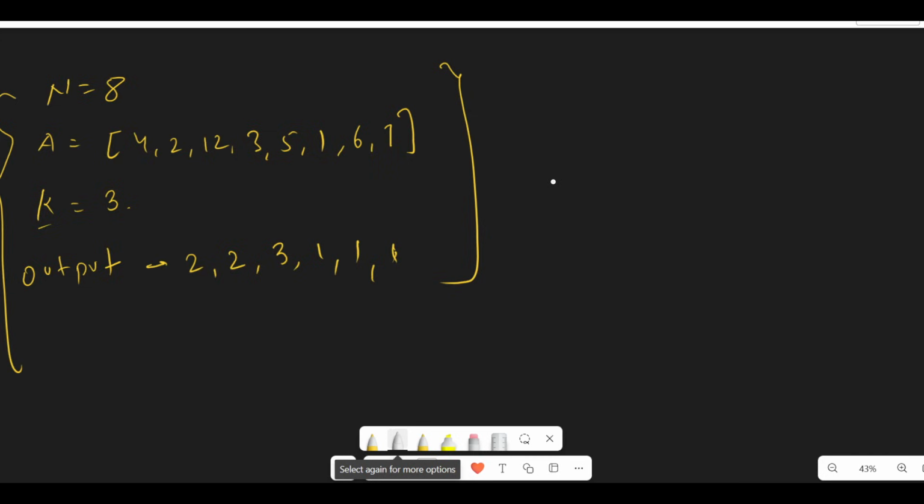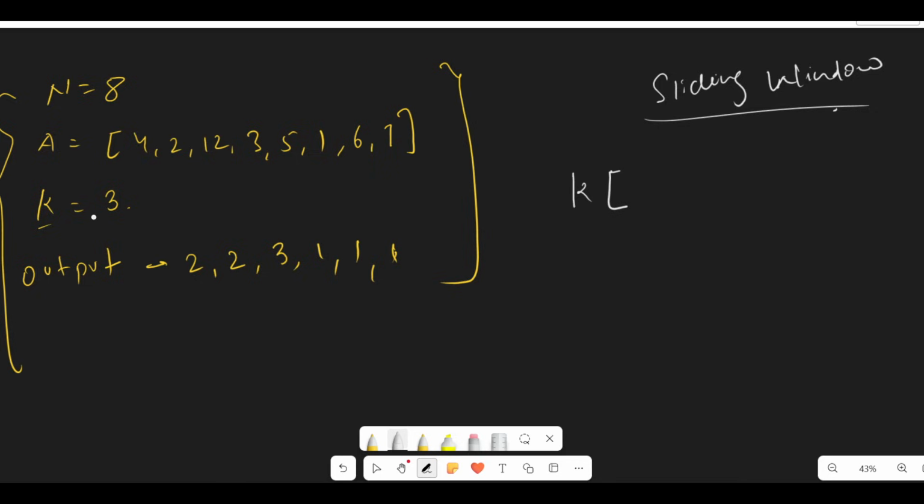So if there is any optimization problem, then definitely we need to optimize the solution. So the optimal solution for this is sliding window. Okay. Now let's understand the concept of sliding window. What is a sliding window? Sliding window concept means we will be creating a window of size k. Here, the size of the window will be 3. And this window will slide one by one.